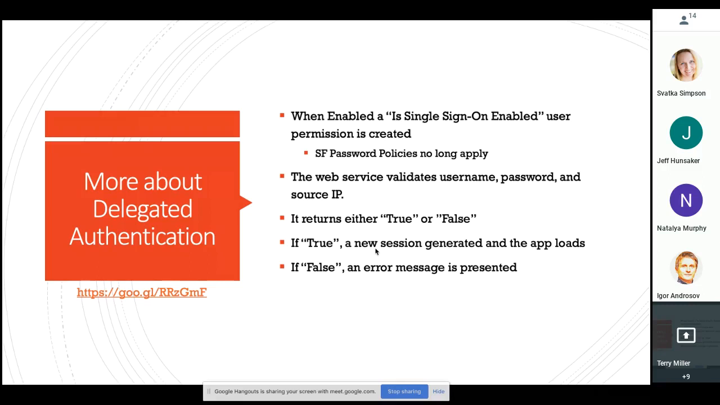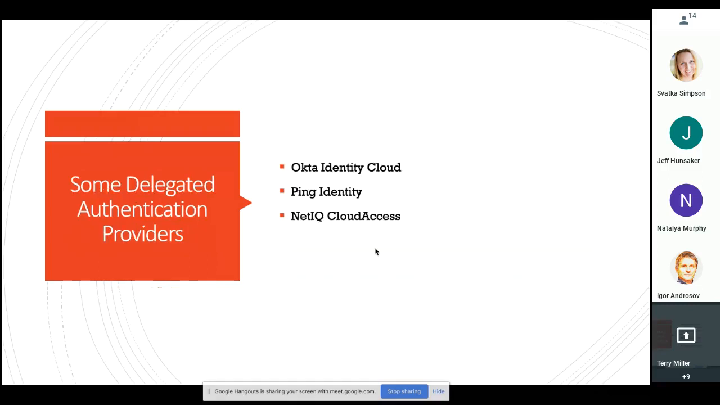There was quite a bit on the exam from what I remember regarding delegated authentication, and having people who have done it and can speak to it is really helpful, because it's a little hard to set up on our own. All right, some delegated authentication providers, some names you might recognize, and I don't know how you say this one: Okta Identity Cloud, Ping. I've run into that one a few times. And then NetIQ's Cloud Access. I'm sure there are others out there that do this as well.